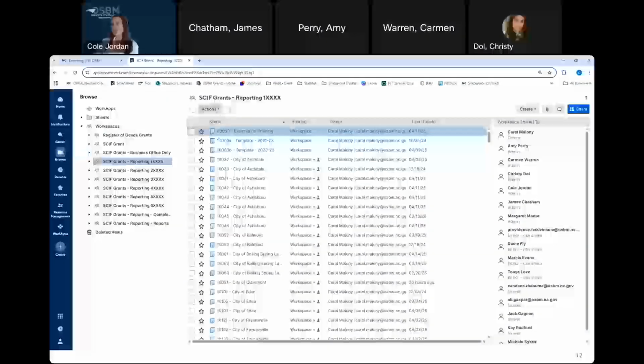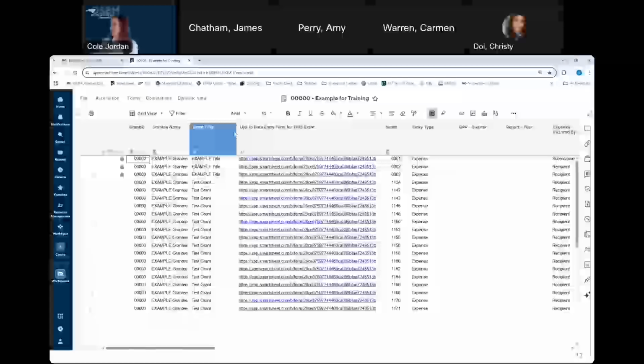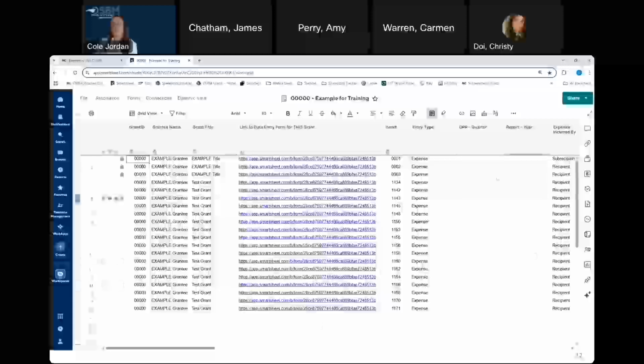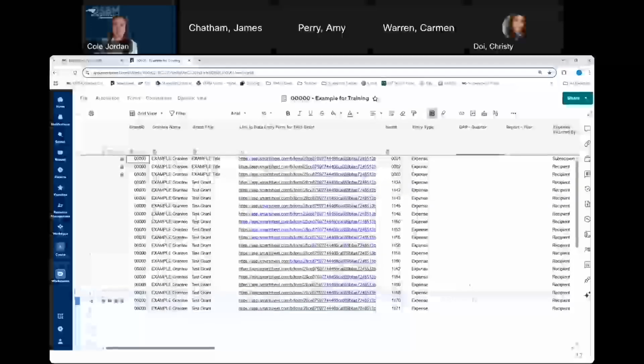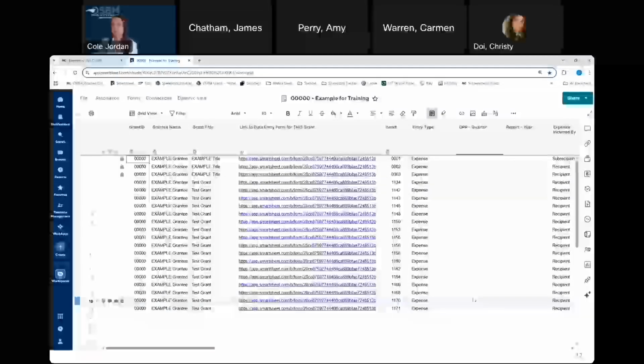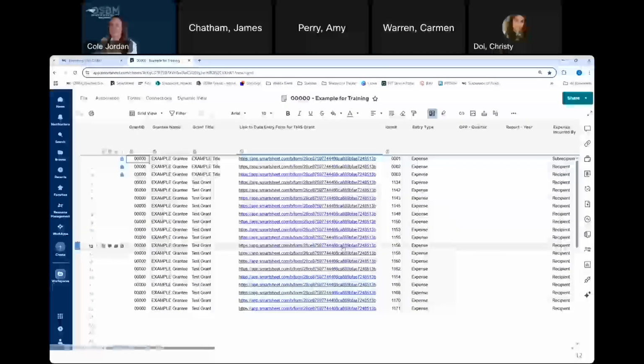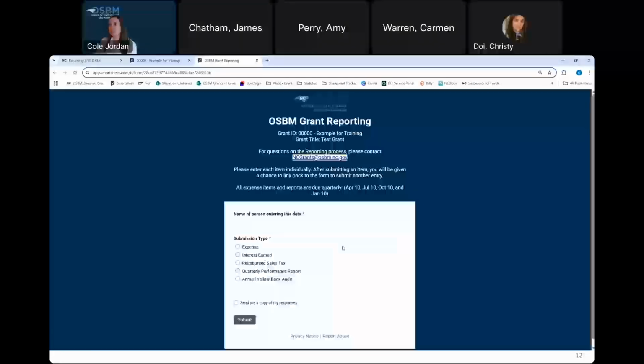So I'm going to click on Browse, and you will only see the amount of sheets that you have grants for. Ours shows all of the grants that we have, which may look a little overwhelming, but hopefully yours looks a little bit more simplistic. So I'm going to click on my example for training, which is our grant that we're going to show you. And again, this is view only, so you can't type in here. So if I wanted to submit my audit, I would click on any of these links, which is going to take me to my data entry form.